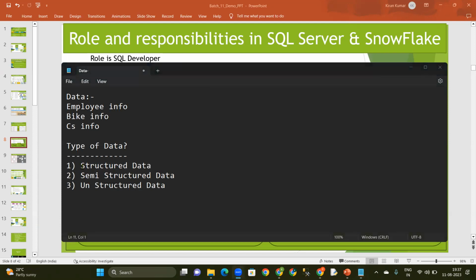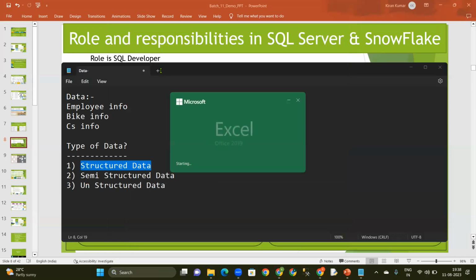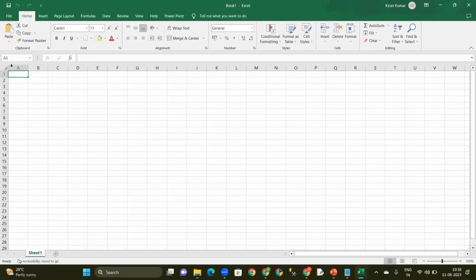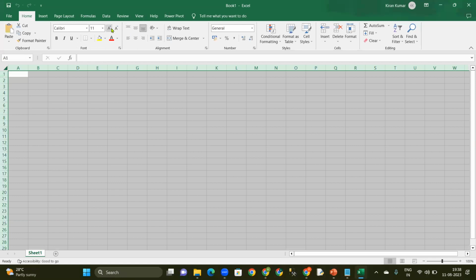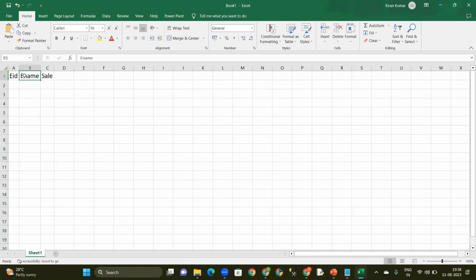First one is structured data. Structured data means we have to store the data in table format. For example, I think everyone knows Excel. In this Excel, just imagine employee information: employee ID, employee name, salary, those things. Here those are in fixed columns. So structured data means fixed columns.